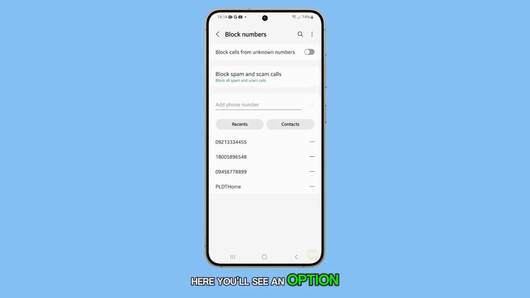Here you'll see an option at the top labeled Block Calls from Unknown Numbers. Simply tap the switch next to it to enable it. And just like that, unknown numbers are now hindered from calling you.